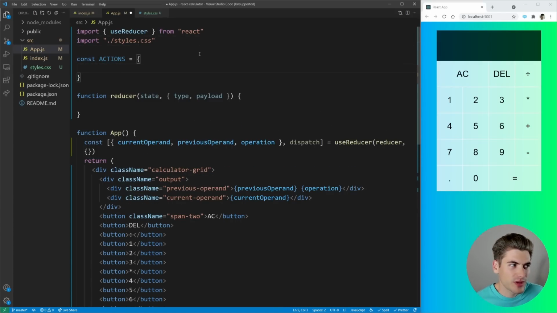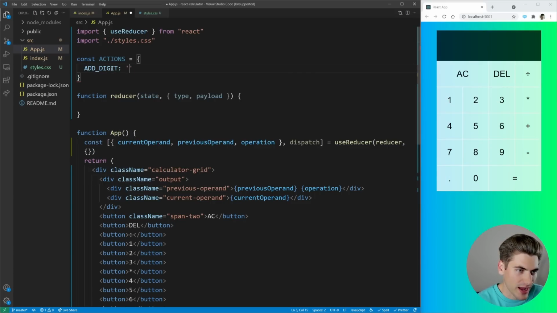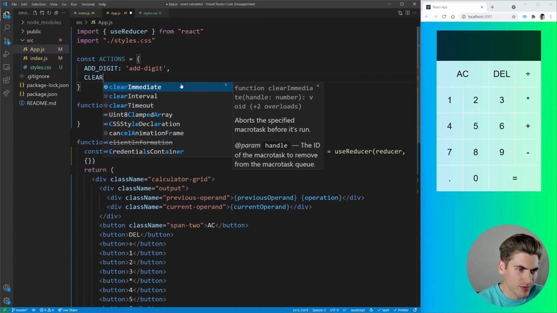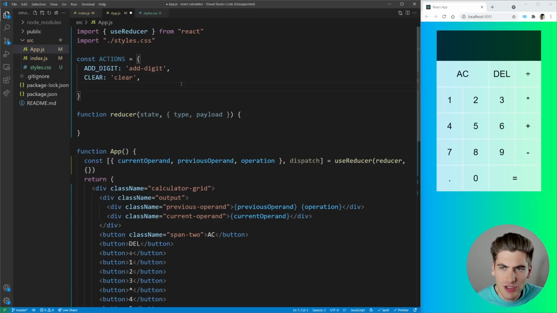And the first action we have is going to be adding a digit. So clicking 1, 2, 3, the period sign, 0. So adding a digit is going to be one of our actions. So we're going to add that into our actions object here. Another thing that we can do is clear out. So we can have a clear action. We can also remove a digit. So I can just type in here delete digit. That's what happens when we click this delete button.